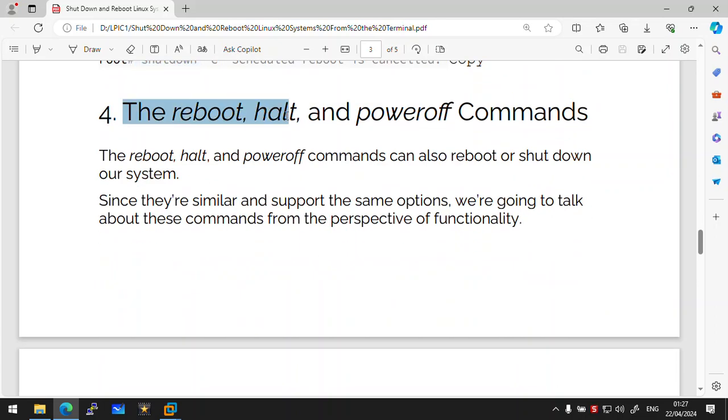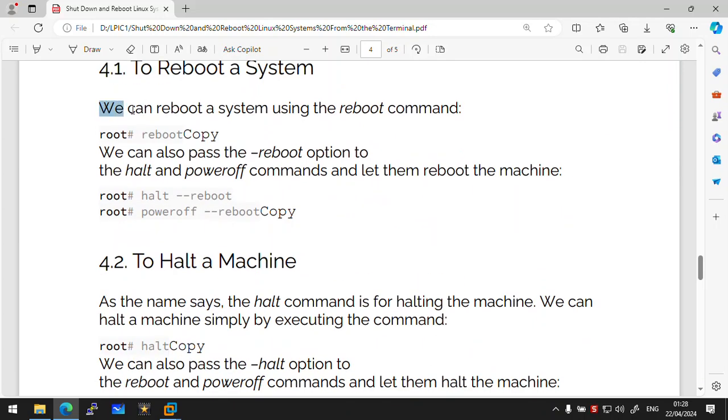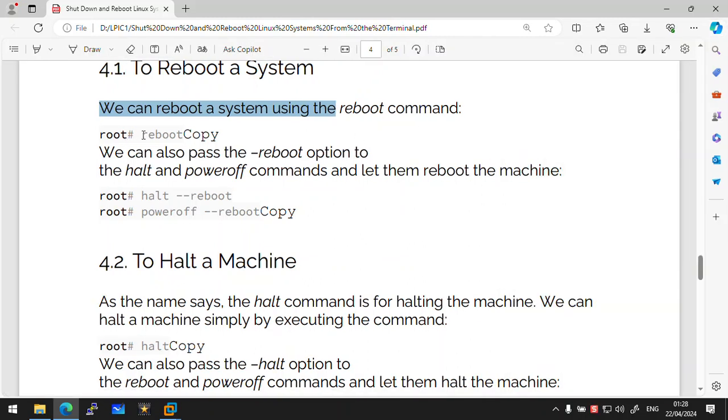The reboot, halt, and poweroff commands. The reboot, halt and poweroff commands can also reboot or shut down our system. Since they are similar and support the same options, we are going to talk about these commands from the perspective of functionality. To reboot a system, we can use the reboot command. The reboot command reboots the system immediately.